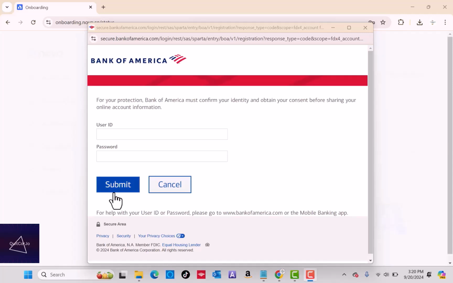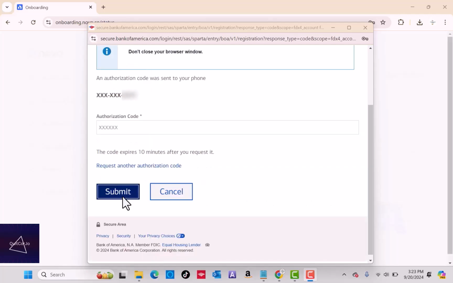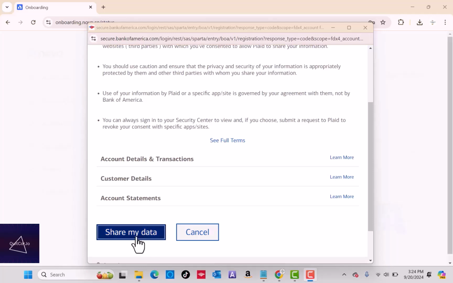Here, enter your login details. Then click on Submit. For identity verification, select which number and how you'd like to receive a verification code. Then click on the Send Code button. Once you receive the code, enter it. Then click on Submit. Now, read and review the terms and conditions. After reviewing, click on the Share My Data button.